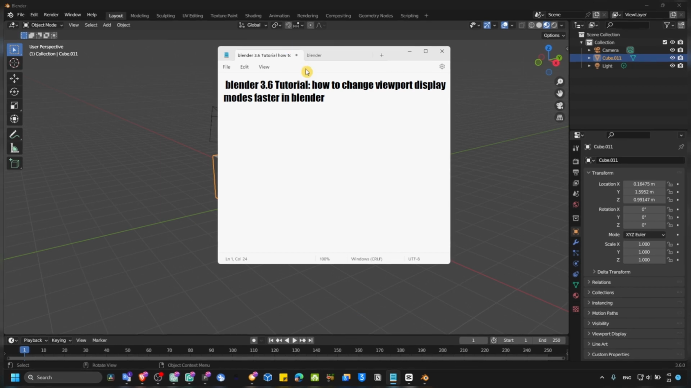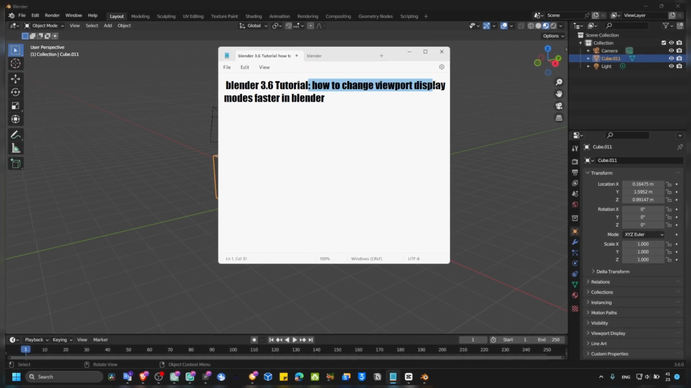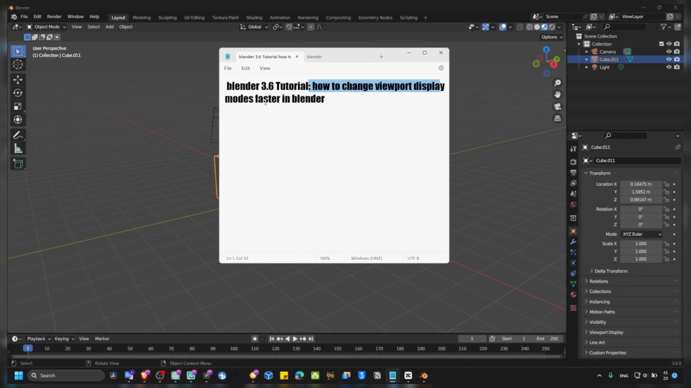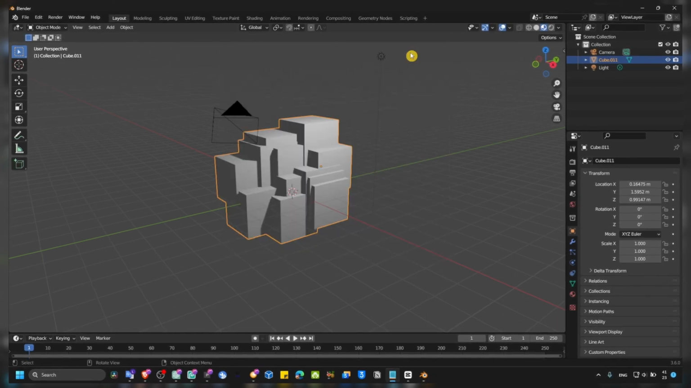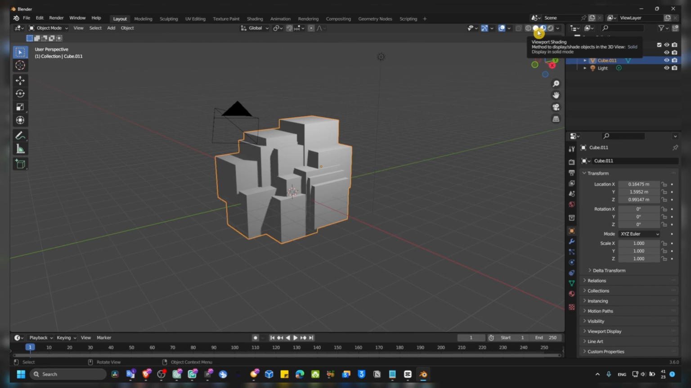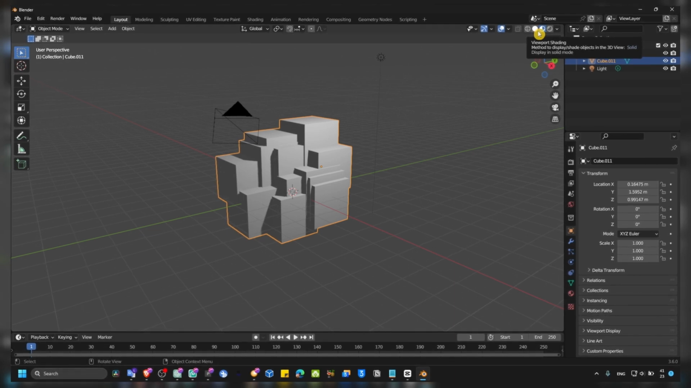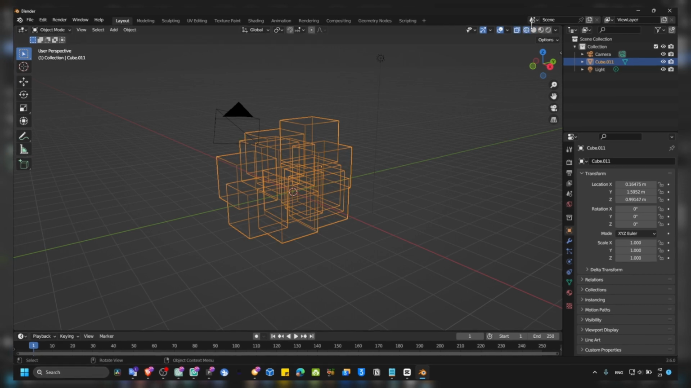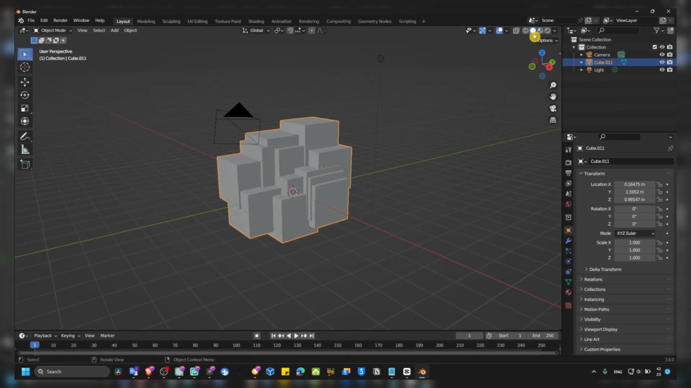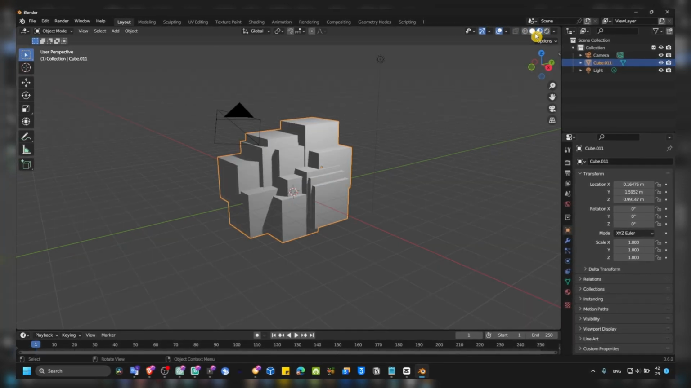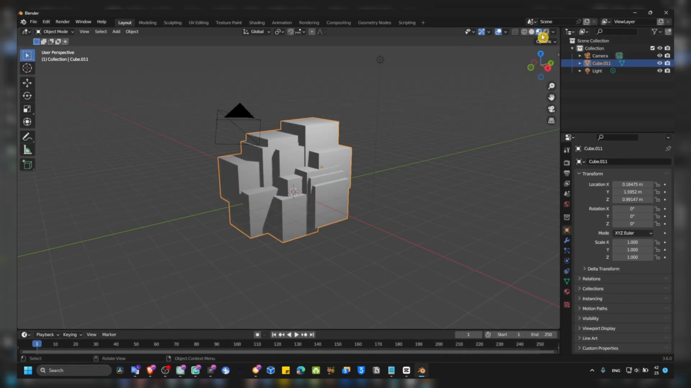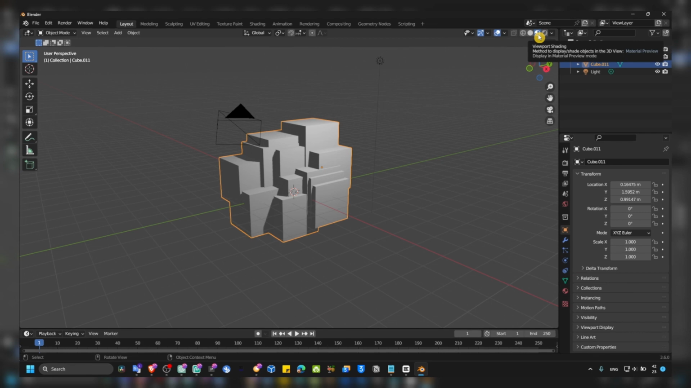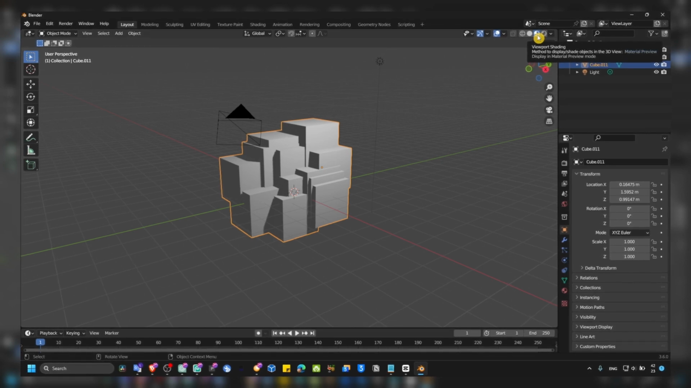In this video I'm going to show you how you can change viewport display mode faster in Blender. So viewport display is this one, if you don't know, and if you change this you can do it from here, but if you want to be cool and if you want to be fast, if you want to reach a higher productivity level in your life so you can do what you want.